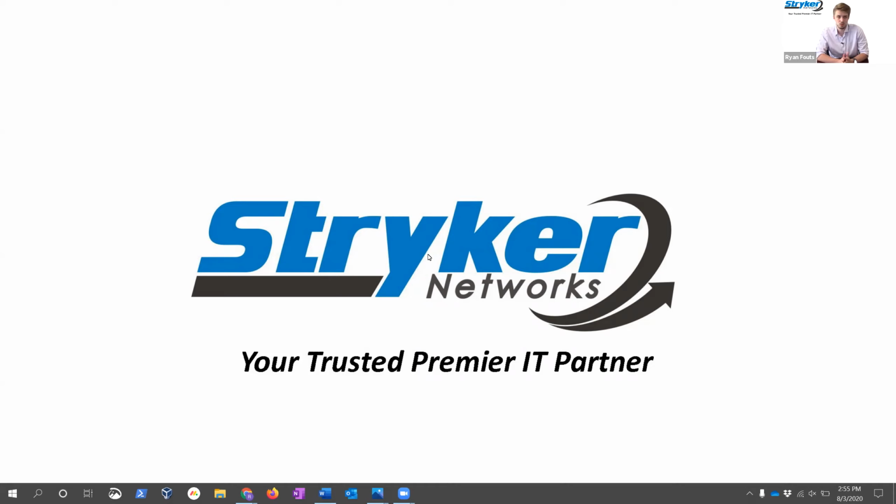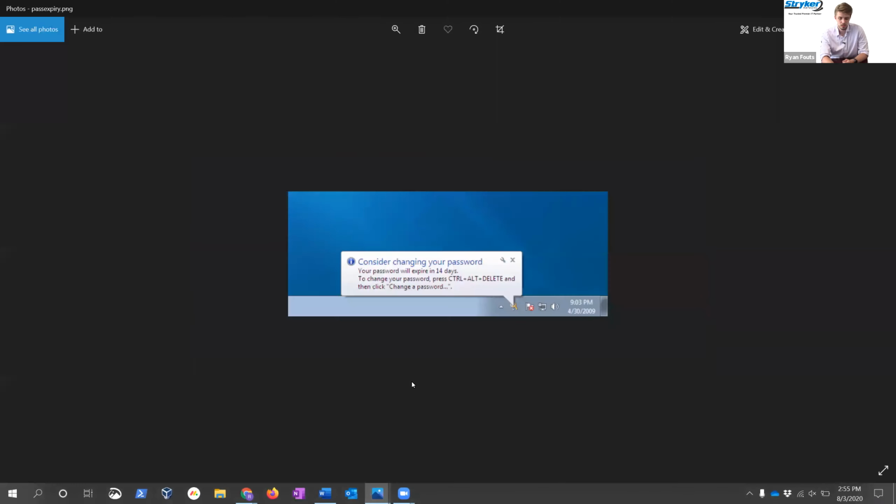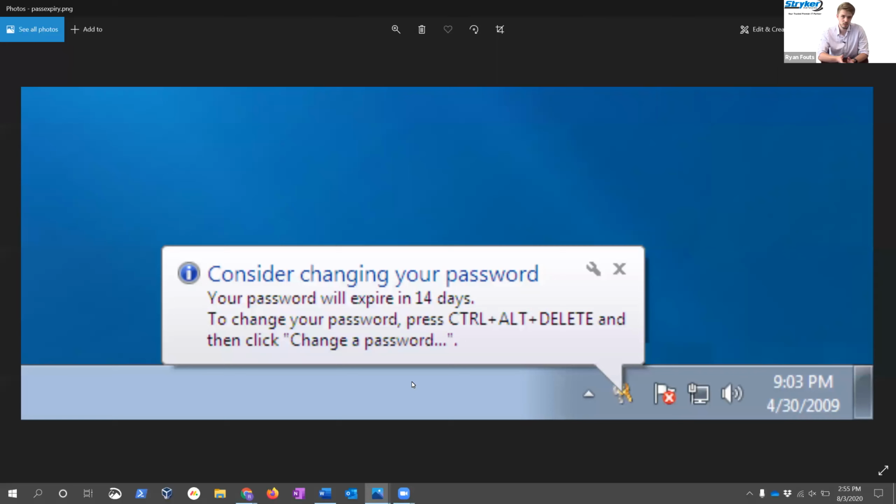If your password is set to expire soon, when you log on to your computer, you might receive a pop-up such as this. This is showing you that, in this case, your password is going to expire in 14 days and it needs to be changed. It can also show you that at 7 days, it could say 2 days, it could say 1 day, or even say your password will expire today.